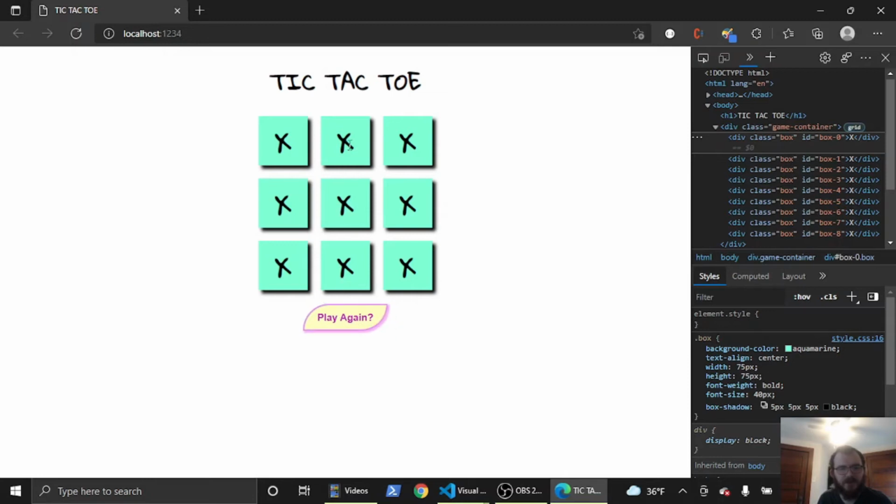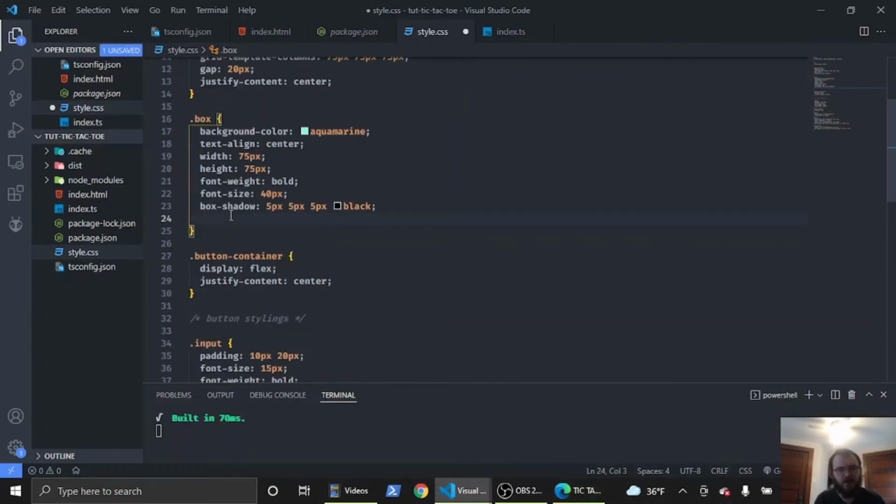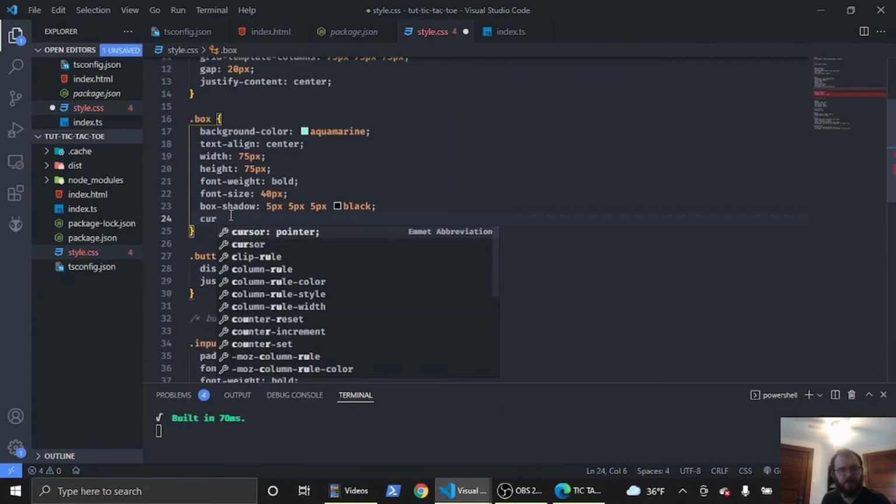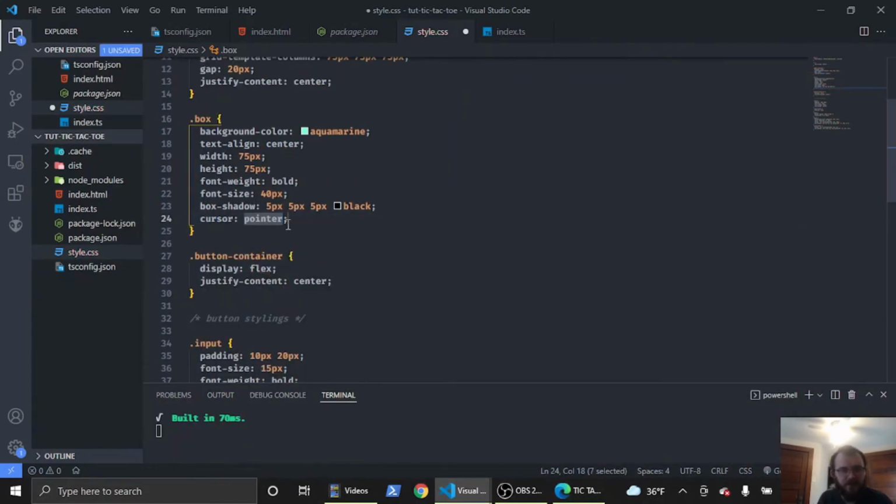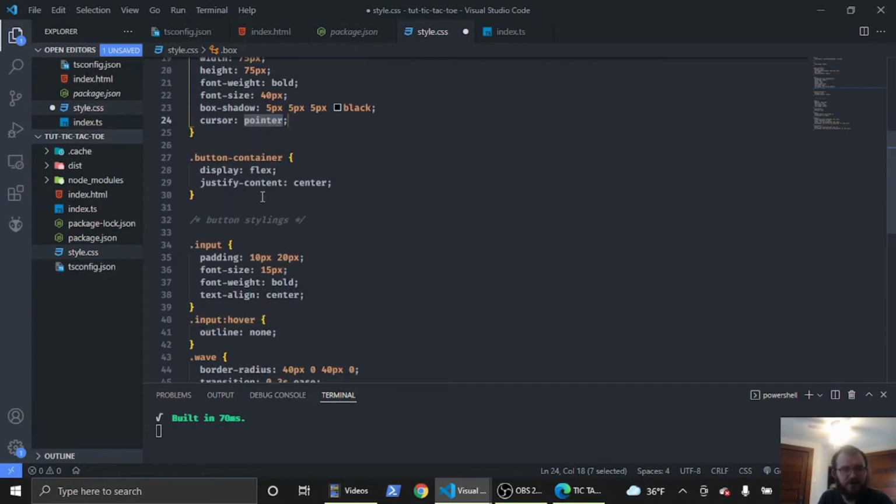But what's really bothering me is it doesn't look like a board that you can click on, right? When you hover, it doesn't give you that mouse pointer effect. We have a mouse pointer, but not the hand pointer effect. So let's give this a pointer. To do that, we can say cursor, pointer, just like that. And we want to do that for our button too. So let's see.